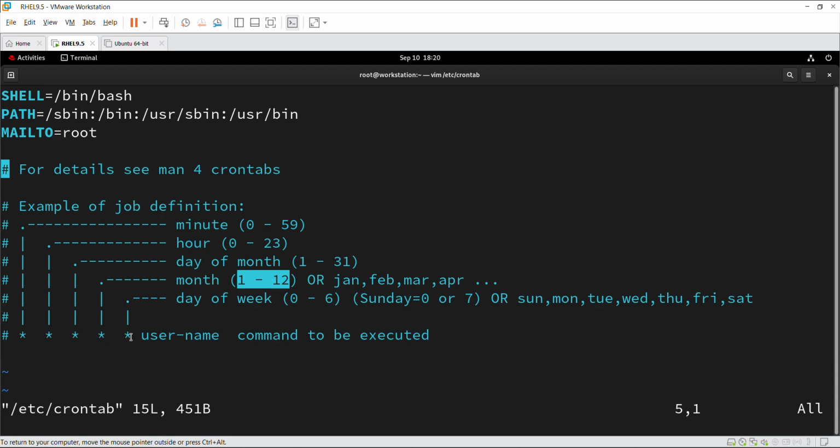And then the last star is the day of the week. So 0 to 6, or you can use Sunday equal to 0 or 7, that is also fine. Or you can enter alphabetic names: Sunday, Monday, Tuesday, Wednesday, Thursday, Friday, Saturday. So those are the 5 stars. The first star is the minute, the second star is the hour, the third star is the day of the month, the fourth star is the month, and the fifth star is the day of the week.